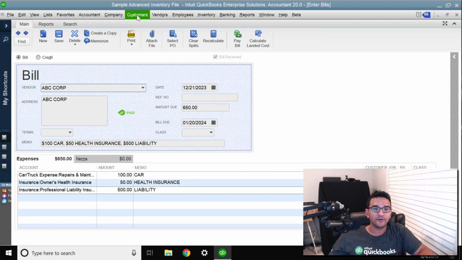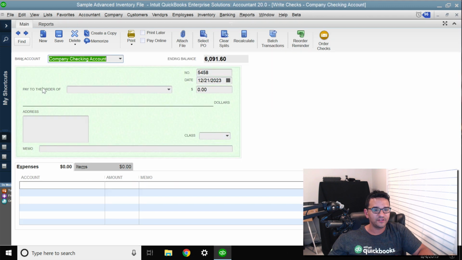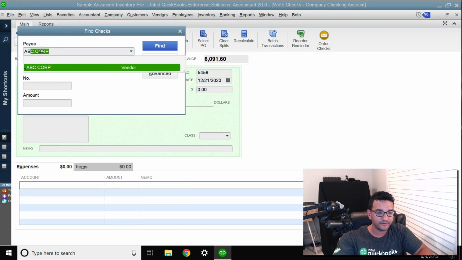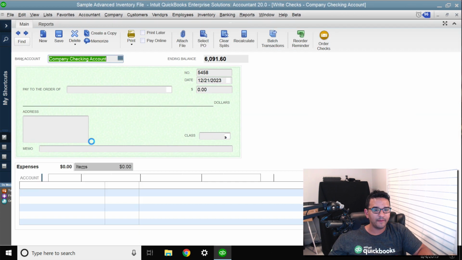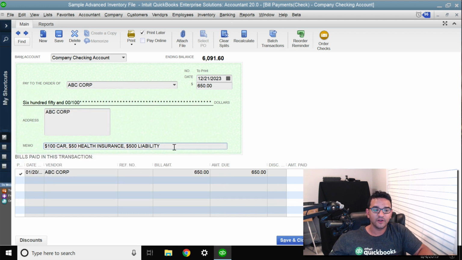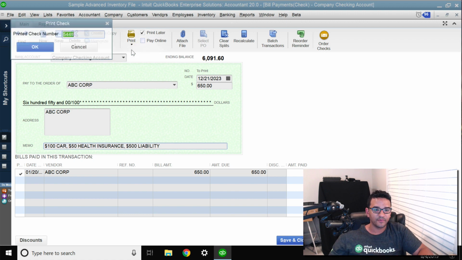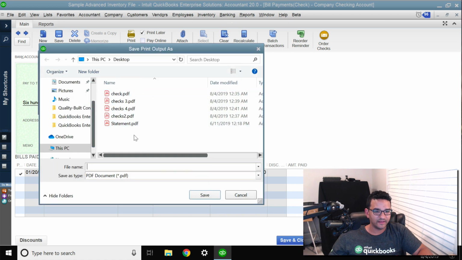And I'm gonna go back to, before I print it, I'm gonna go back into banking, write checks, find, because I wanna look at that particular vendor payment. Go to ABC Corp, hit find, pull up that bill payment. I notice that that memo transcribed over to the memo section of the pay bill. So when I actually print this, let me just print this. And I'm gonna print it as a PDF so we can see what that looks like.